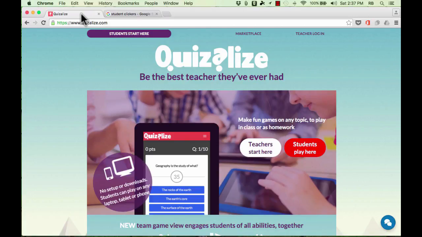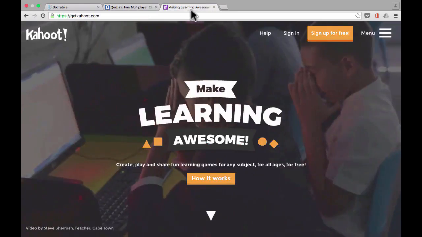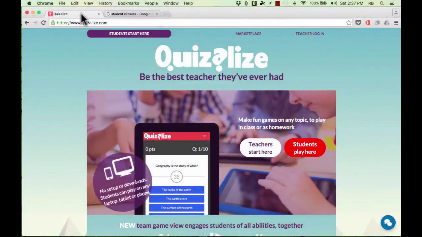One of the better online tools for formative assessment that I have found is Quizalize, and it shares some common features with other online formative assessment tools like Formative or Quizzes or Kahoot, but it also has some unique strengths and some unique features that you might want to be aware of.